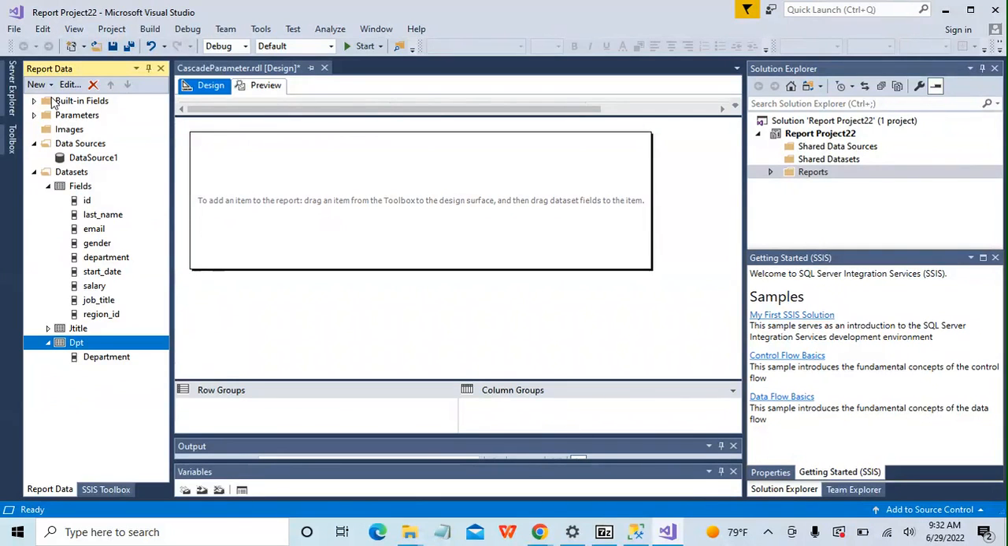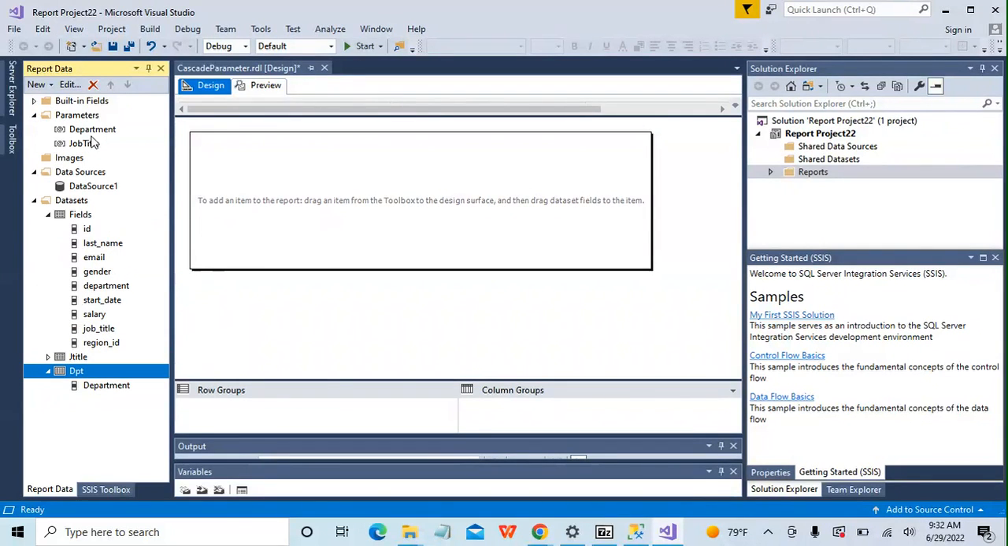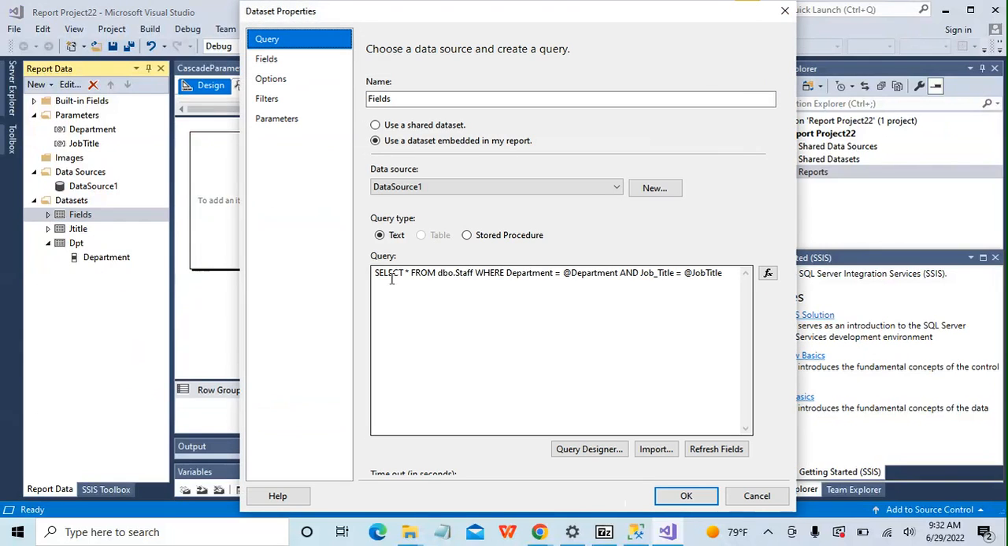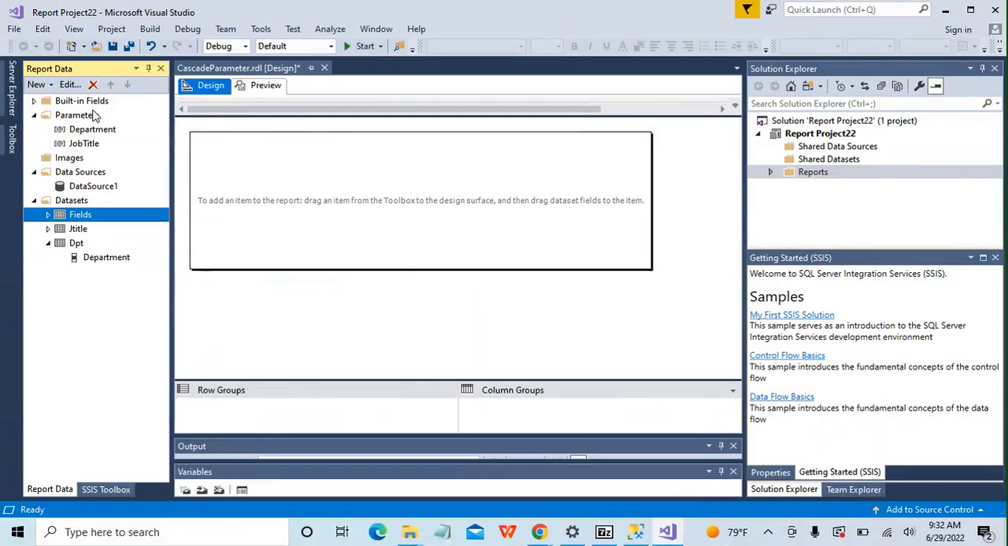Okay. Now let's go into our parameters that we created. And the parameters got created in our fields data set when we wrote out this query right here. Writing this query created our parameters in this category right here, in case you were wondering. Now let's configure our parameters.